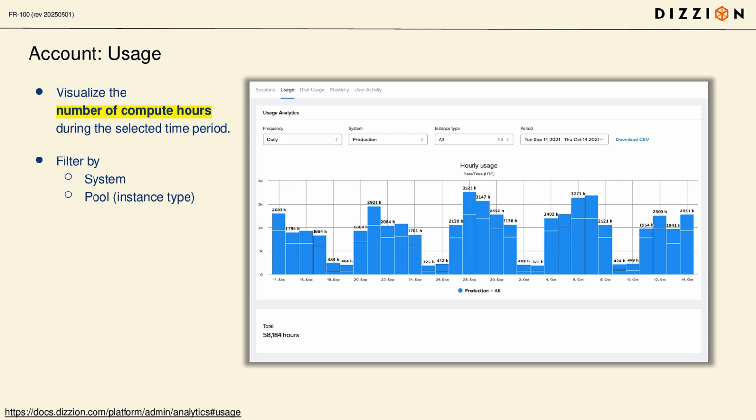Usage Analytics is a visual of the number of compute hours for the specified time period, and as filtered by system or instance type or pool. Tracking usage by hours allows public cloud administrators to compare costs and make informed decisions on how to optimize the workloads based on actual user consumption.